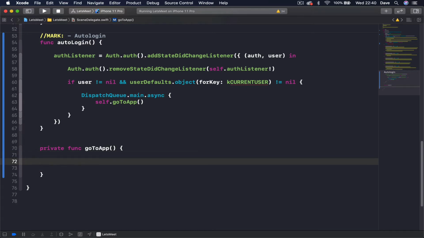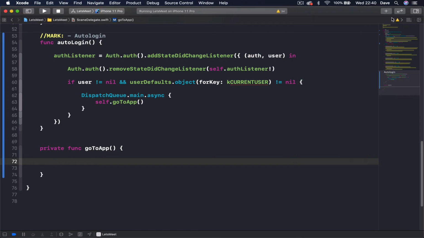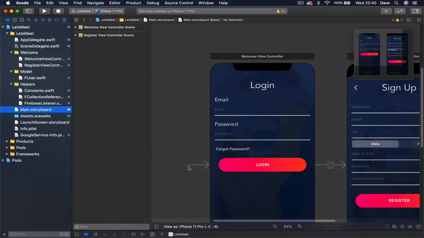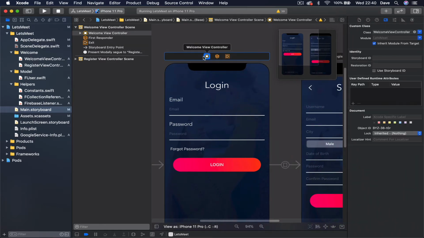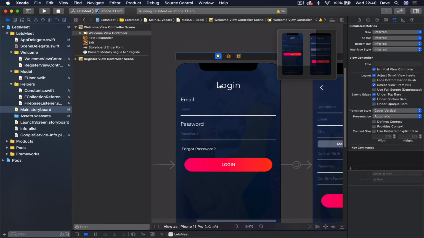What we need here, we want to present another view in our view hierarchy, because when our application starts, the login screen is the root view controller. If you go to main storyboard here, you can see this is the entry point of our application. This is what this arrow means. Whichever view has this arrow, if you just click on that, in our attributes inspector here, you can see is initial view controller ticked. This means that this is the root view controller of our application.